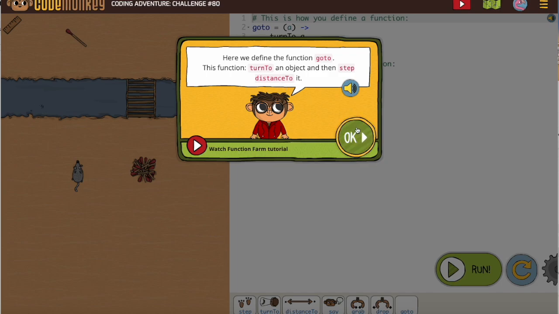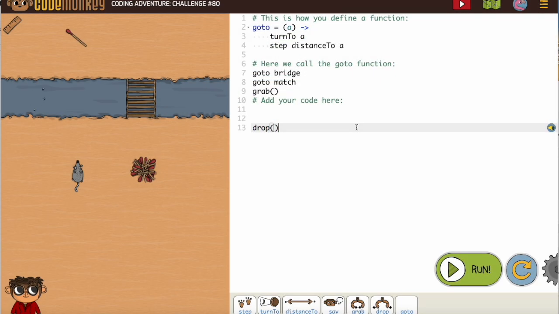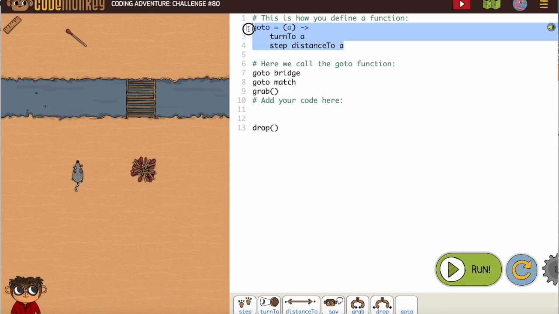So let's look at what we have. All right, so this is how we define a function. They're showing us this is what the function looks like. We need to pay attention because we're going to have to write this ourselves later. And here we call the function, which means we're going to use it. Go to the bridge, go to the match, grab.